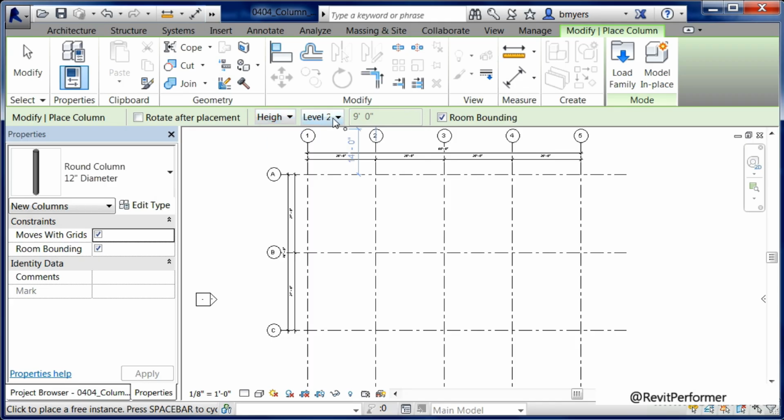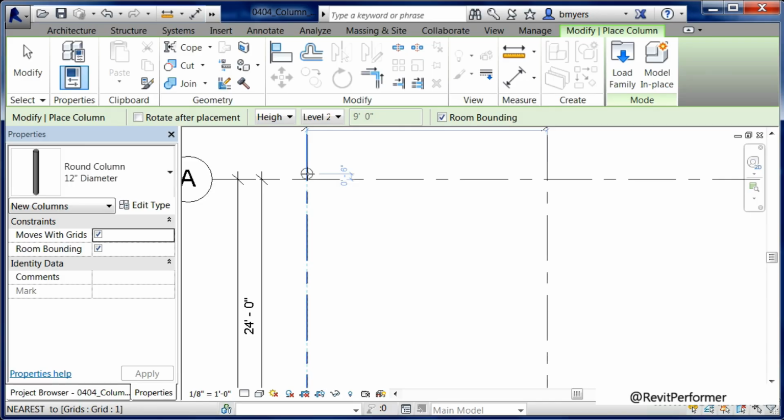Also make sure that where it has level 2, if yours says a different level or if it says unconnected, verify that this is level 2 because that's the height that we want the column to be, going from the first floor or level 1 up to our level 2 elevation. Once you've done those things, zoom in a little, and where these two lines highlighted in blue, you'll almost feel like it snaps in place. Click in order to place your first column.